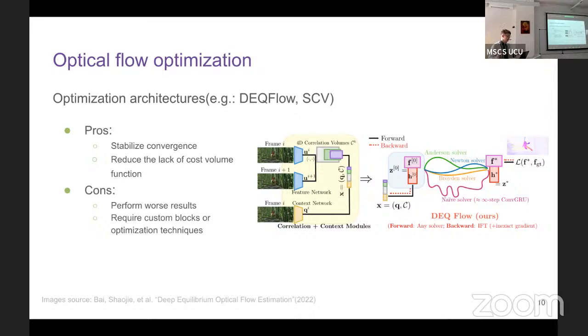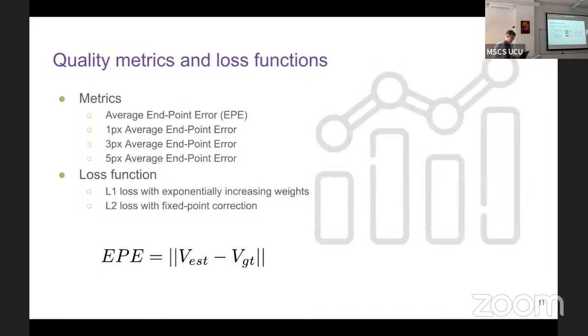Due to such feature reduction, they produce worse results. And according to the flow, they require custom logic and optimization techniques. That's why it's hard to port such optimization techniques onto mobile phones and edge devices, but it's not our case. We will come to this.